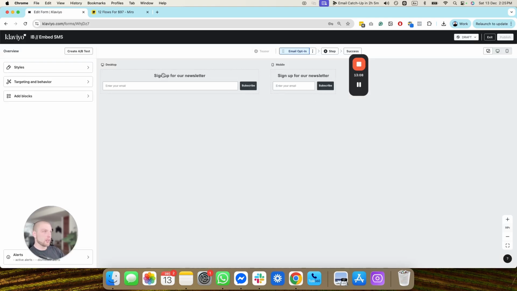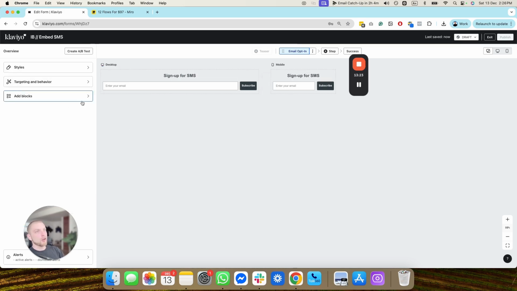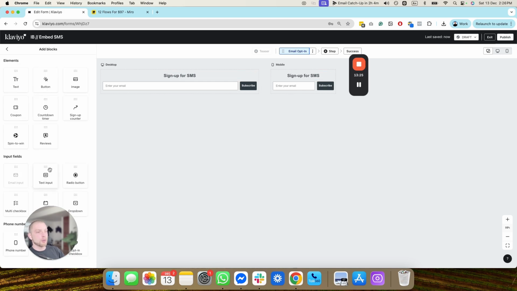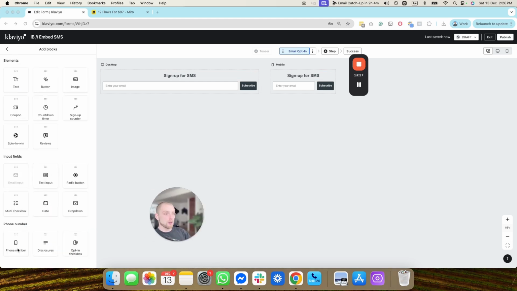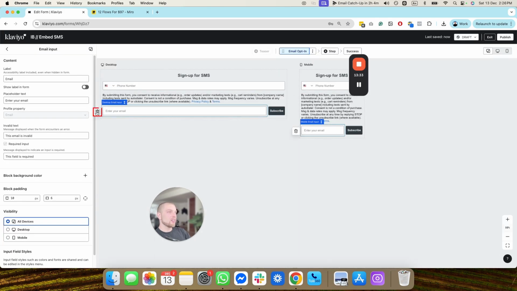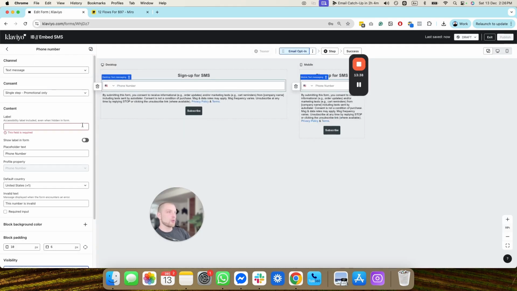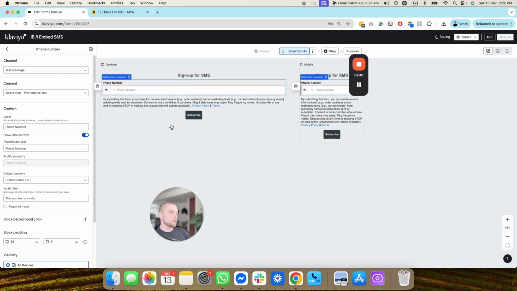Then Klaviyo is going to give us this. We're going to say sign up for SMS, right? Basic language. Obviously make yours better here, but I'm just illustrating a point. Going to go to add blocks, add phone number, okay? Add the phone number block, delete the email block, subscribe, cool, phone number. We don't even need a label, actually. We'll just go phone number, cool, sign up for SMS.